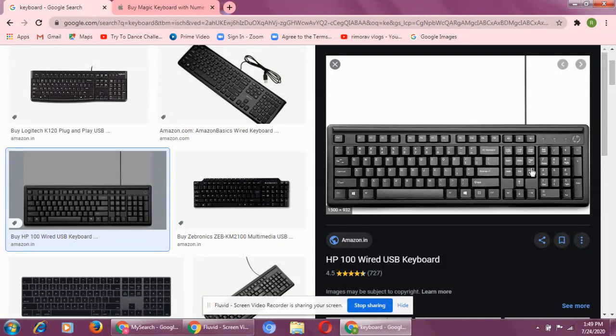All these keys are your which keys? Navigation keys. What is the meaning of this word navigation? Navigation means to move through the document from one page to another page, from one line to another line.